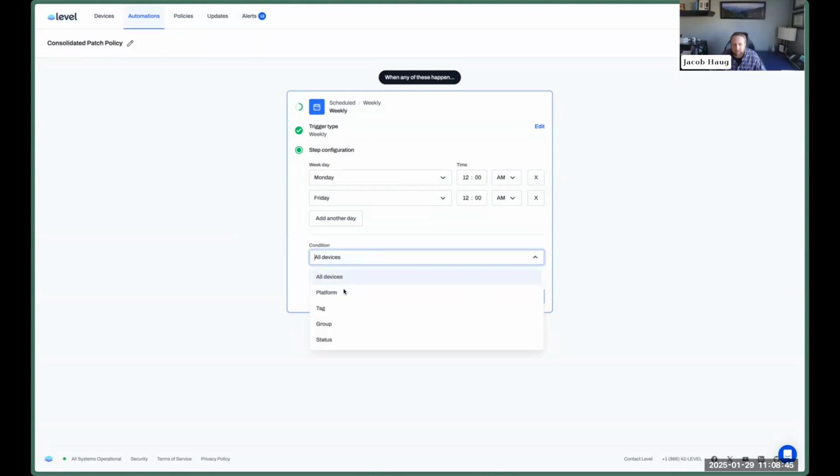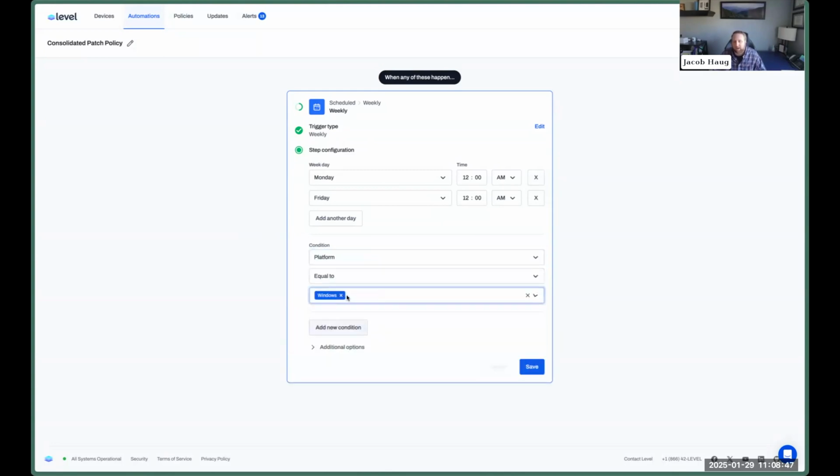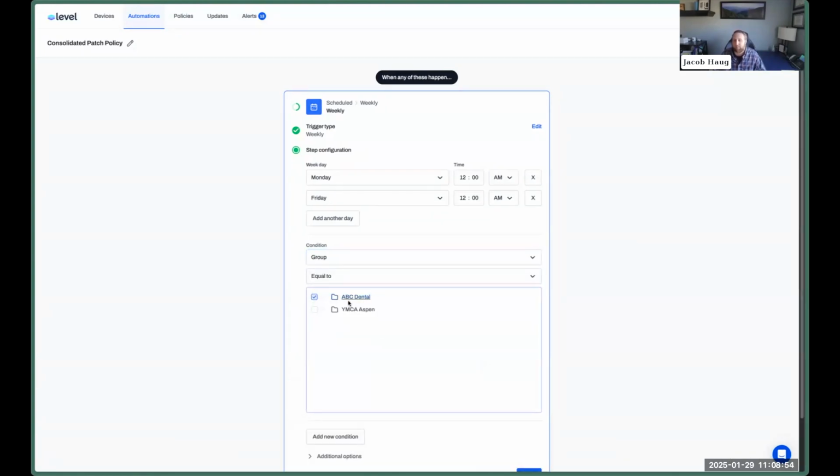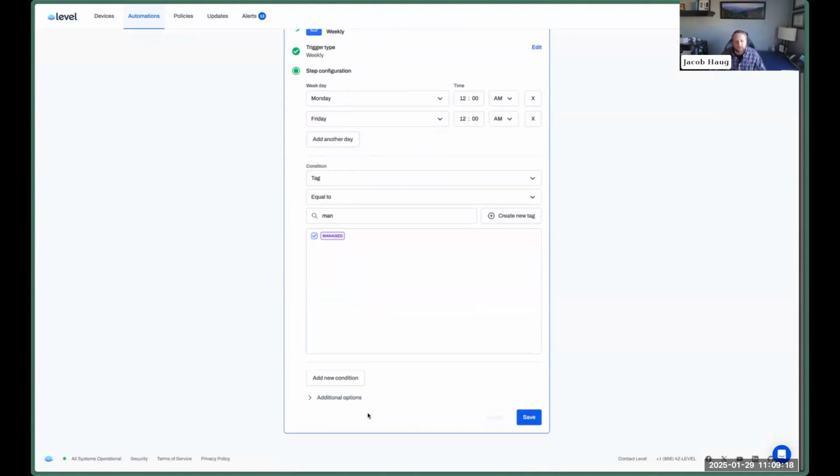Of course, we could just patch everything, but maybe I just want to patch Windows and Mac devices with this pipeline, whatever you want in that regard. We can also target groups. So if I wanted to just patch ABC Dental or the YMCA and Aspen, I could just select those groups. But just like with patch policies, we can also target tags. So like maybe I want to patch every device that has the managed tag. This is really common for MSPs to have some type of managed tag. And these are the devices that they're actively managing and they want to keep updated. And so we'll go ahead and do that.